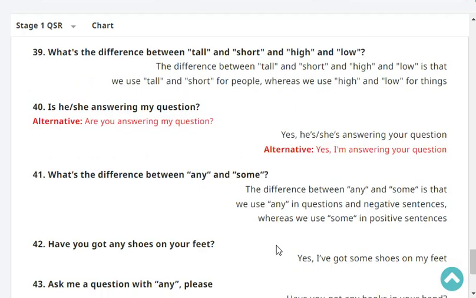What's the difference between tall and short and high and low? The difference between tall and short and high and low is that we use tall and short for people, whereas we use high and low for things. Very good. One more.